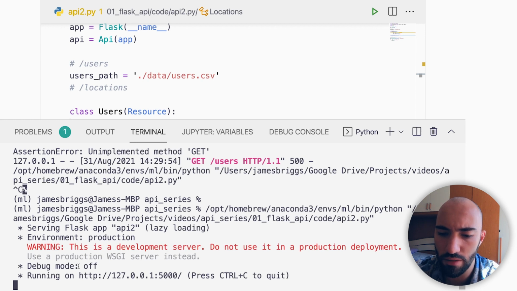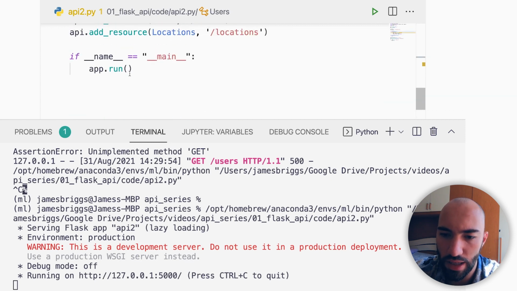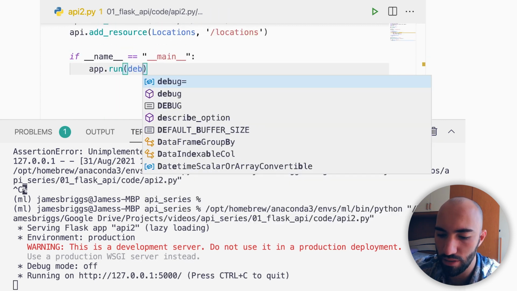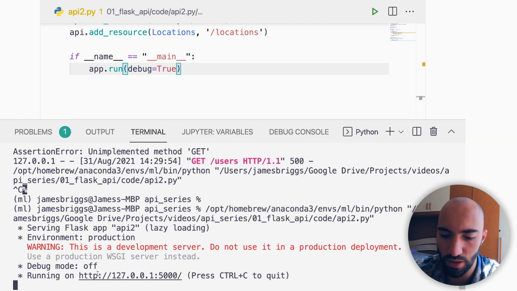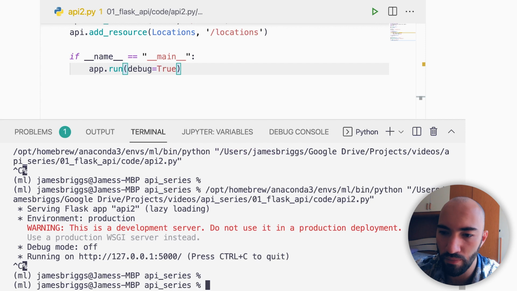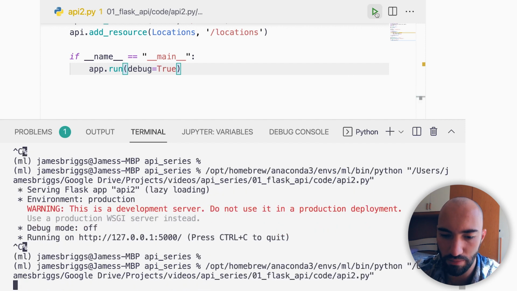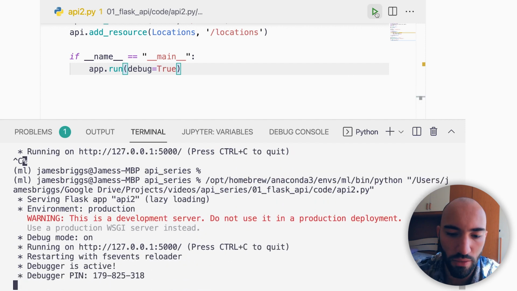Now you can turn debug mode on, so I think that will automatically reload everything. So let's do that first. Down here in app.run, we're just going to set debug equals true. Save that. I'm going to press Control C down here and execute again. And now when we make changes, it should reload automatically.